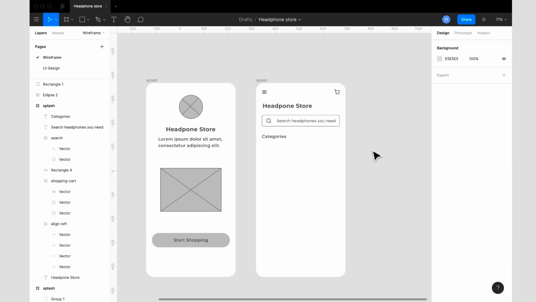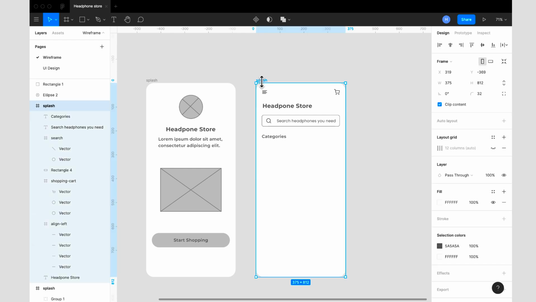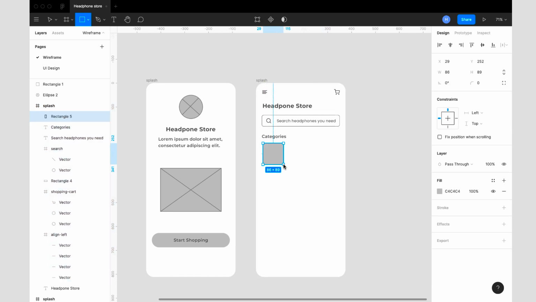I'm not so bothered about my white spacing. I'm not so bothered about the UI design principles. I'm just trying to have my idea on the wireframe so that when I start doing the UI, I can concentrate more on the UI design principles. So for now, for the categories, what I'm going to do is select a rectangle, and I want to show like the list of the categories.